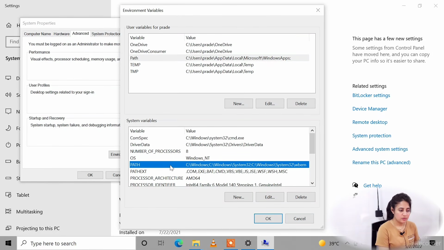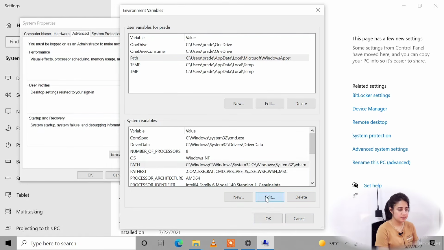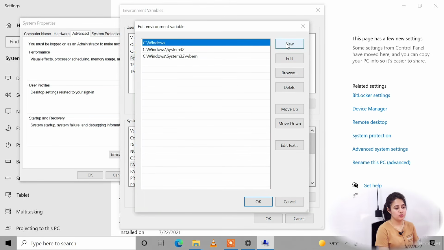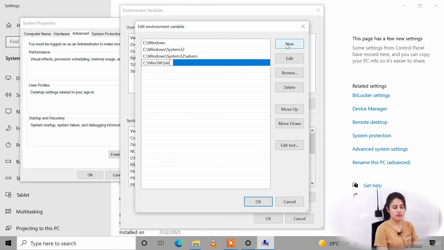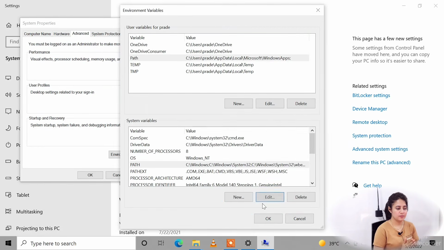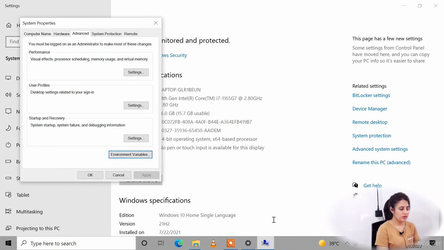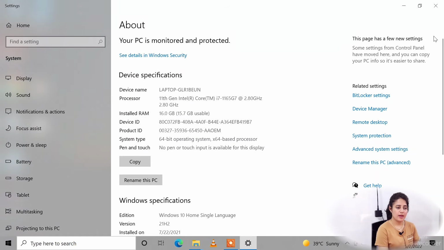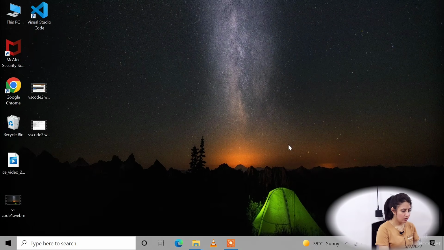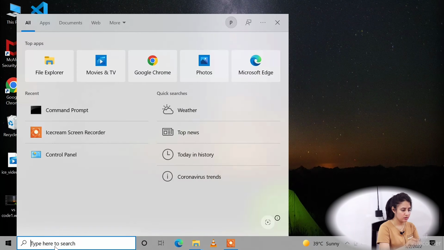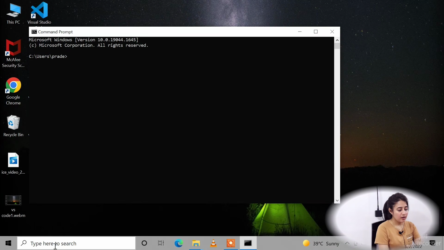Now just click on this path, go to edit and new. We want to add a new path, Control V. There can be multiple paths in that path variable, right? And just click OK. That's it. Now you have to click on OK, OK, and that's it. Now if you have already opened your command prompt, just close it first and then open command prompt. Now G++.